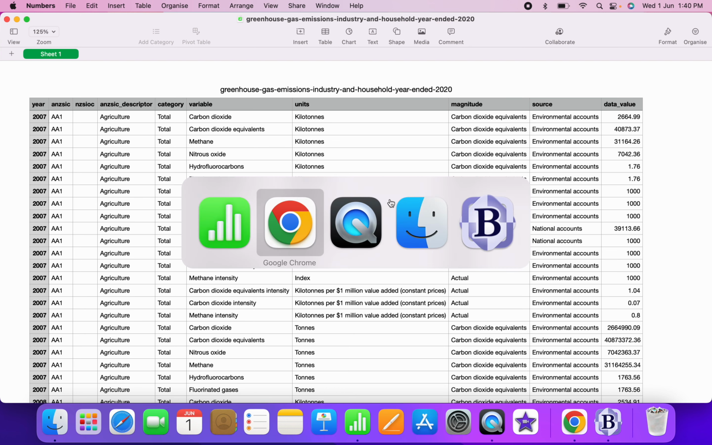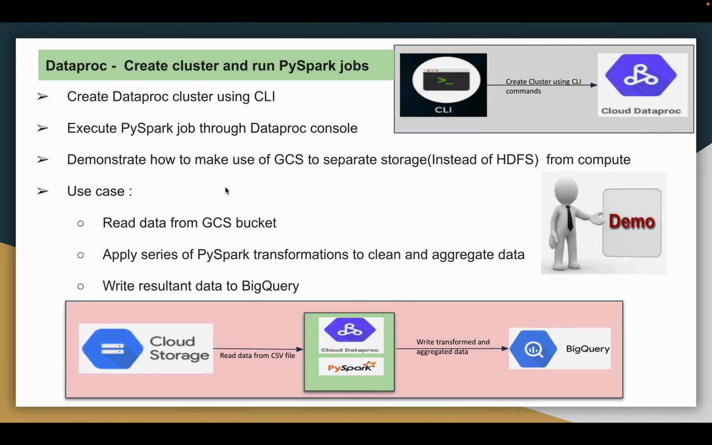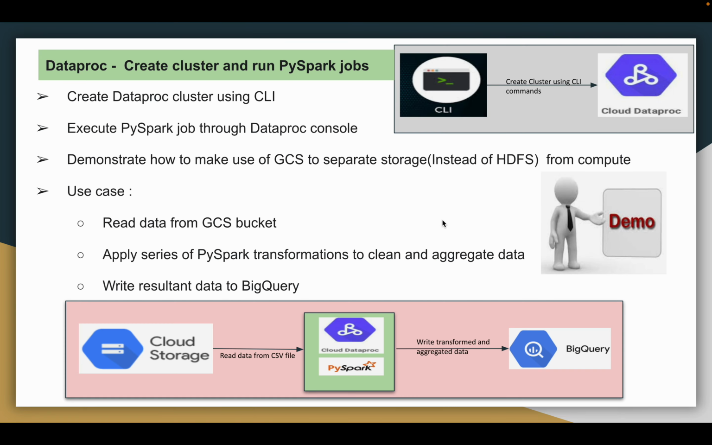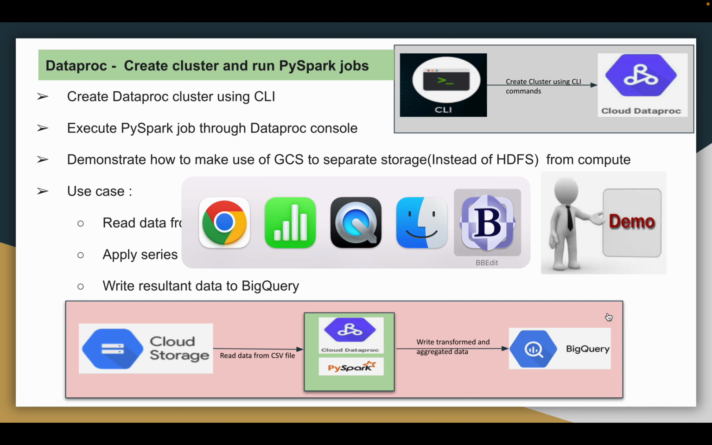Okay, let us move to the presentation. So I think this flow is now clear. Now let us quickly move to the demo.